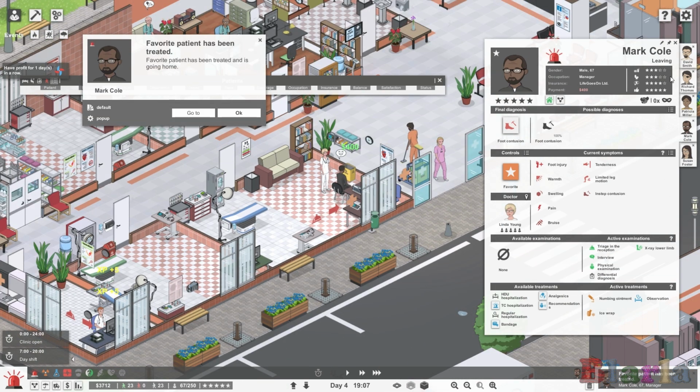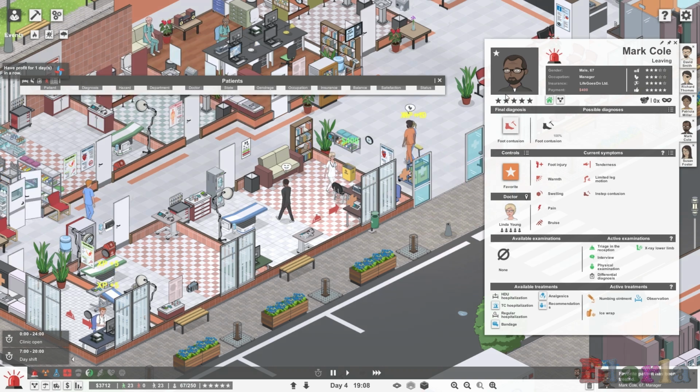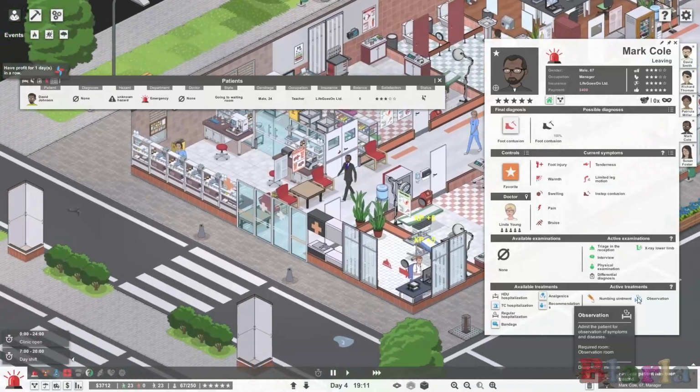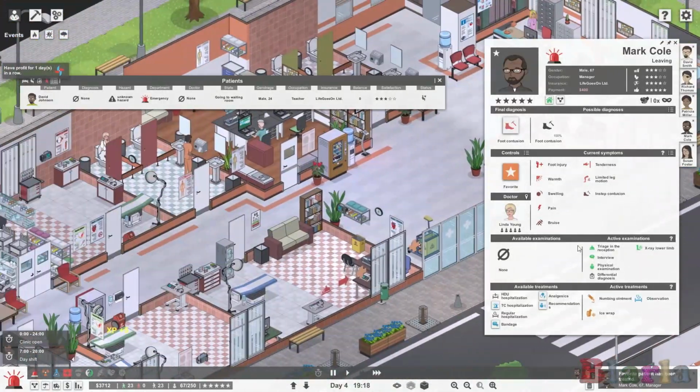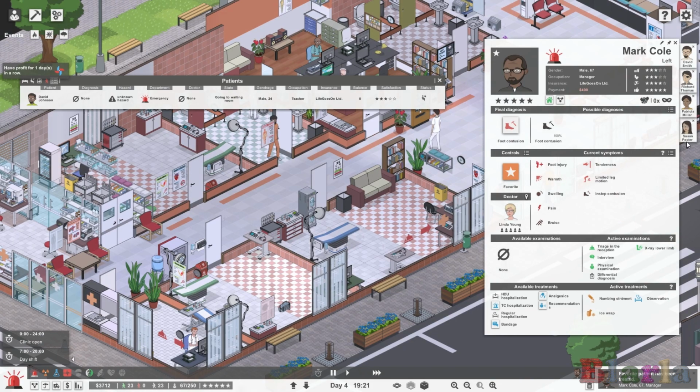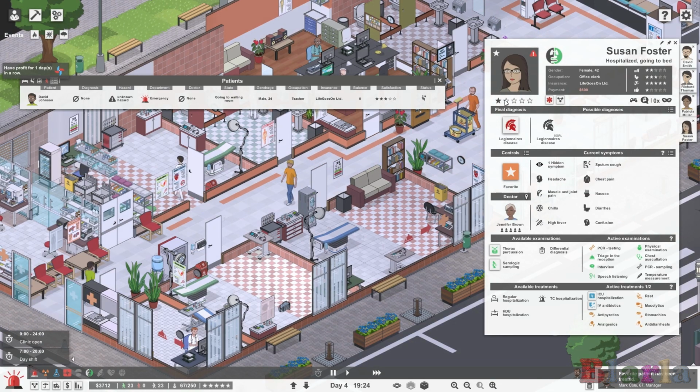Favourite patient has been treated. Mark Cole. And he's going home. Interesting. I didn't have to discharge him. Is that weird? Okay. I'm not quite sure what to make about that.